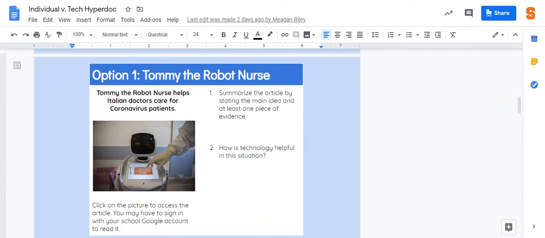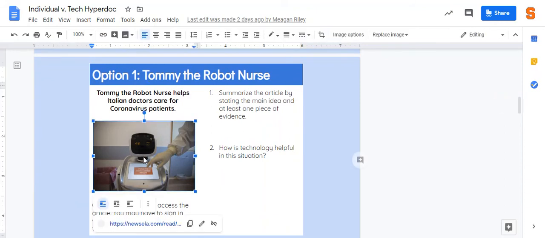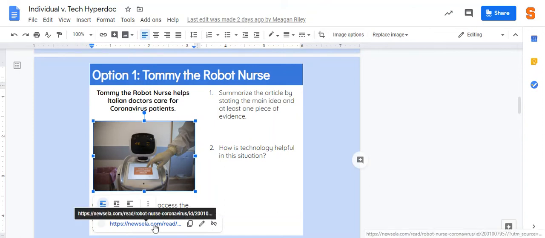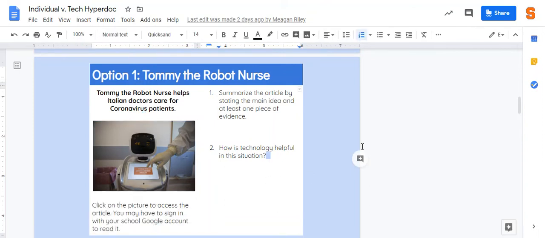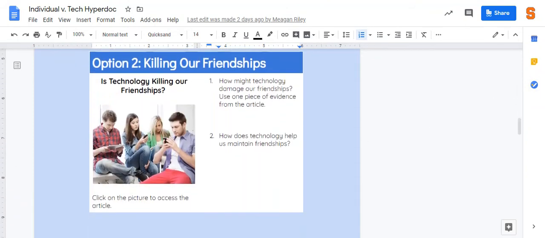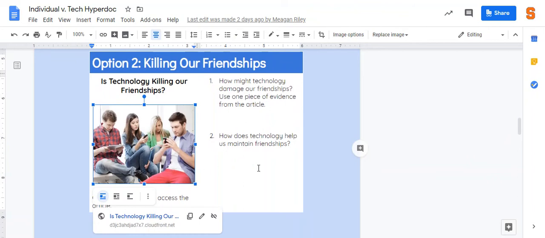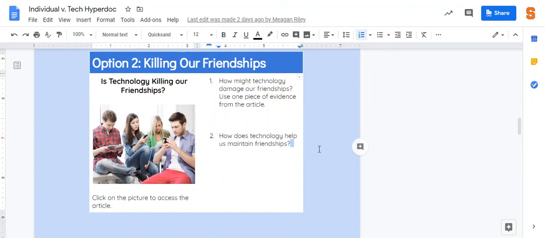So we have Tommy the Robot. Okay, you're going to click on this. This is a Newsela article. Okay, Newsela article. All right, you can choose that one, or you can go down here, Killing Our Friendship, or is technology killing our friendship? So you just click on the picture, and you can go from there.